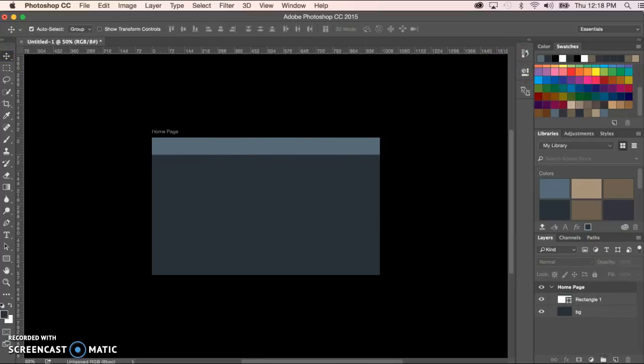So, and you can see that it automatically created a new layer for us, and if we really want to be organized crazy, we can go ahead and name this header, and then we can continue on, do the same exact thing, grab the rectangle tool again, make sure it's set to shape, make sure it's set to the color that we want, and we'll go ahead and drag out a footer.